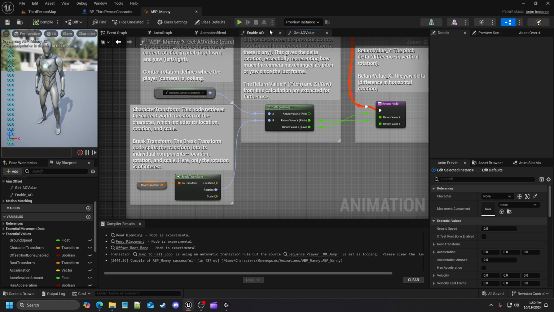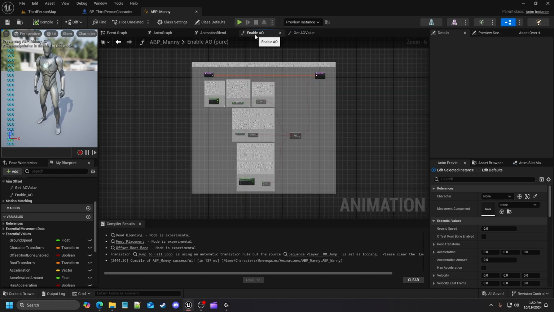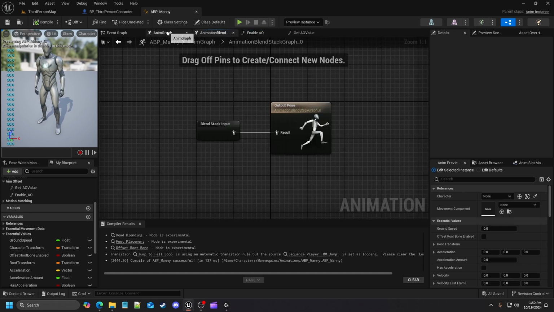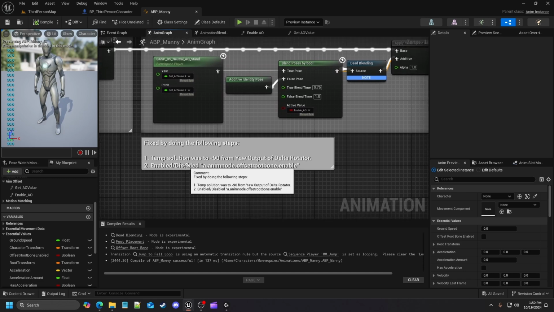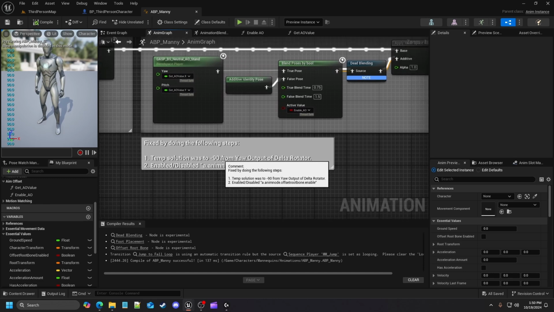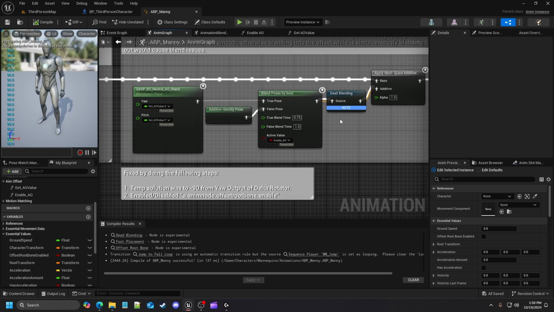One, albeit a temporary solution. The other one, I believe, actually permanently fixes it. However, I don't know because I didn't keep it up long enough. But the fixes that I discovered: the temp solution was to subtract 90 from the yaw output of the delta rotator.